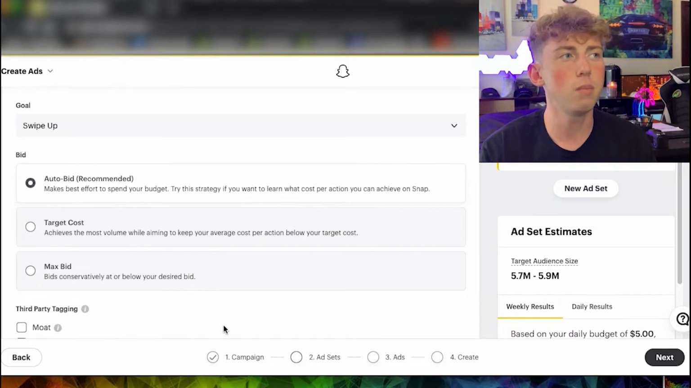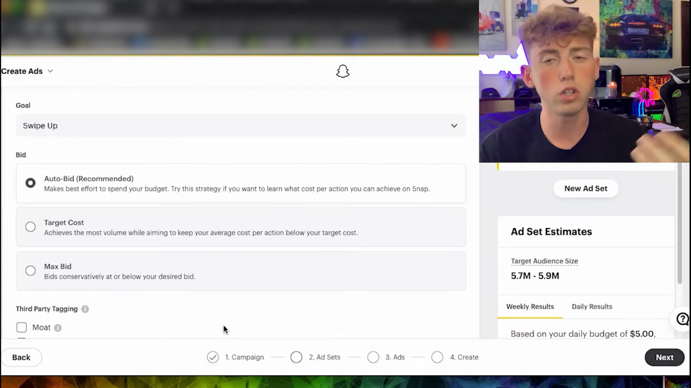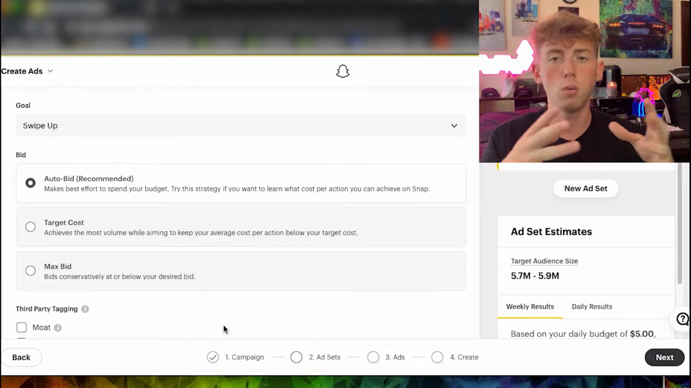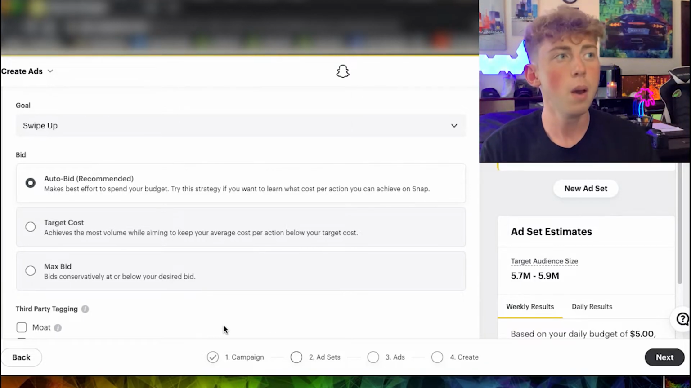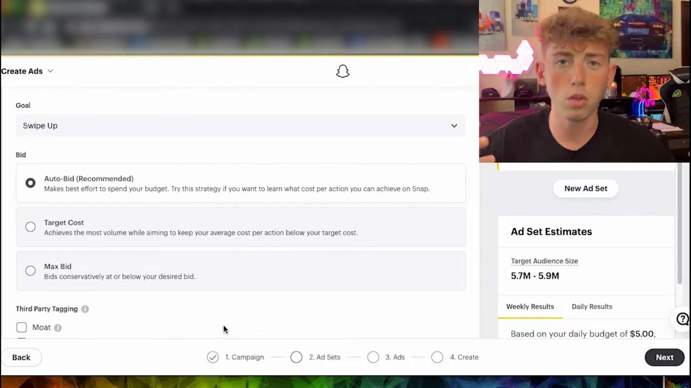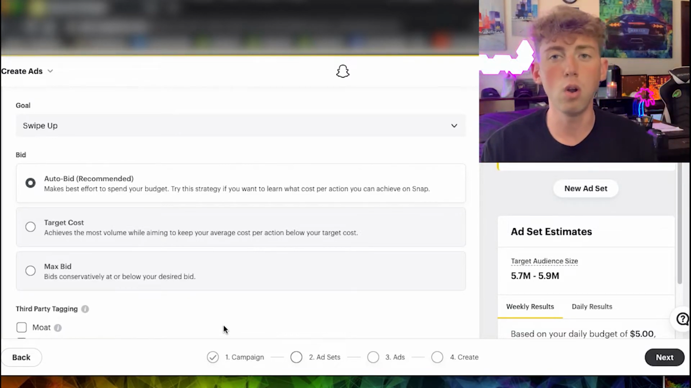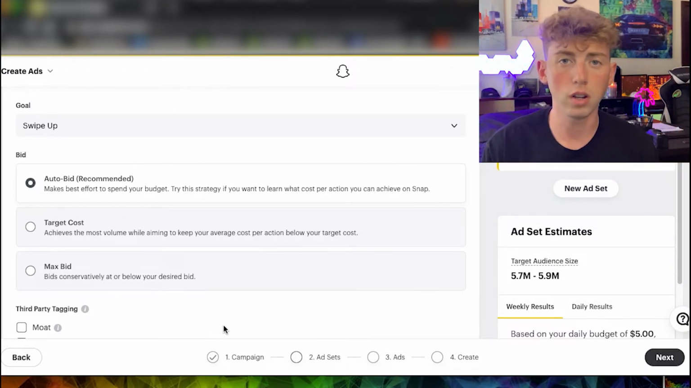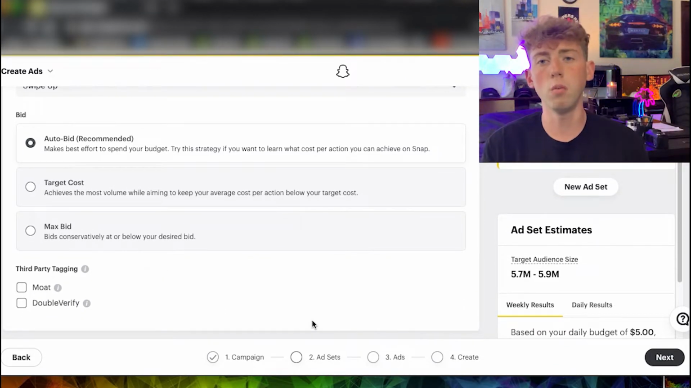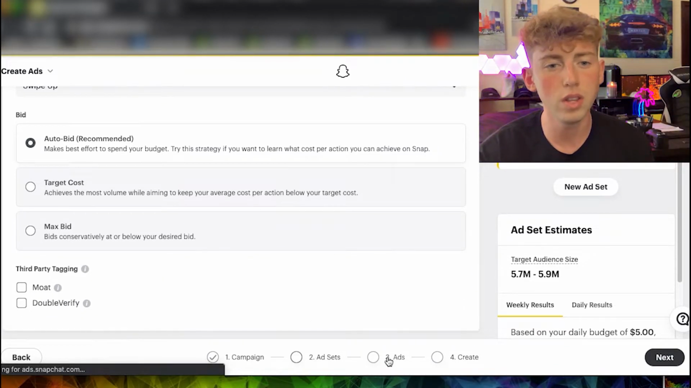Also, once you guys get to the point where you're starting to test different things and you have ad sets that are starting to work, you're going to be able to change your bid and set how much you want your bid cap and target cost to be. But what I would recommend doing is just starting with auto bid, because, like I said, you don't really know what's going to work. Just let Snapchat optimize, and hopefully you guys will be able to make sales and be able to actually start gathering data. Pretty much after that, we're done with setting up the ad set, and now we can go to the ad level.